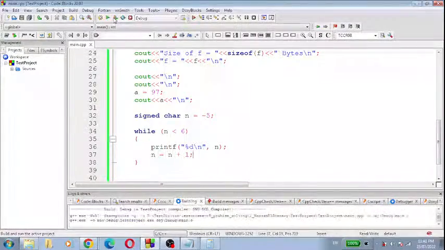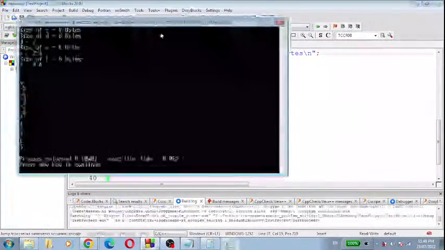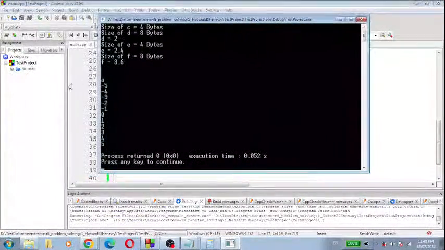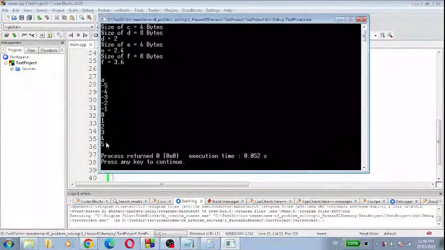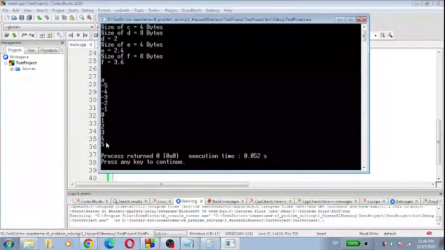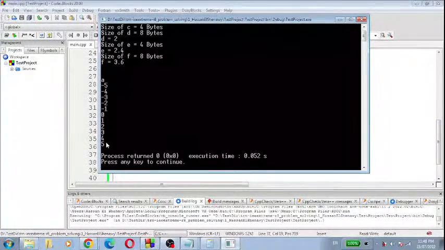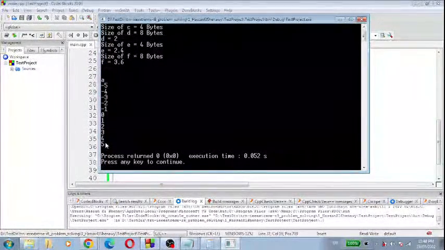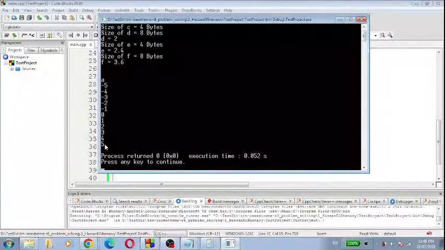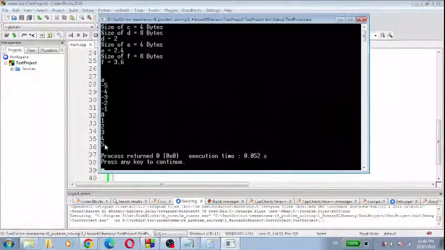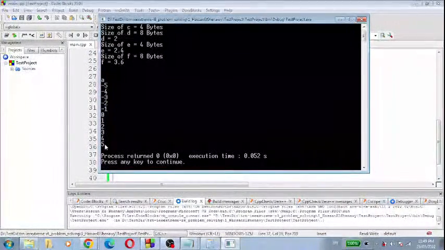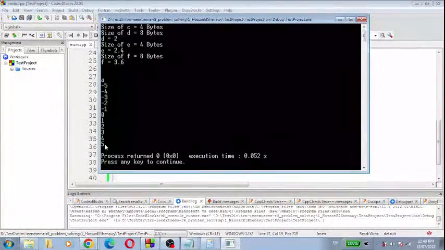Okay, let's run it, and that's it. What's your question? It prints from -5 until it reaches 5. So there is no difference actually when you are using a character or a non-character variable as a number, as you are using it as a number actually.